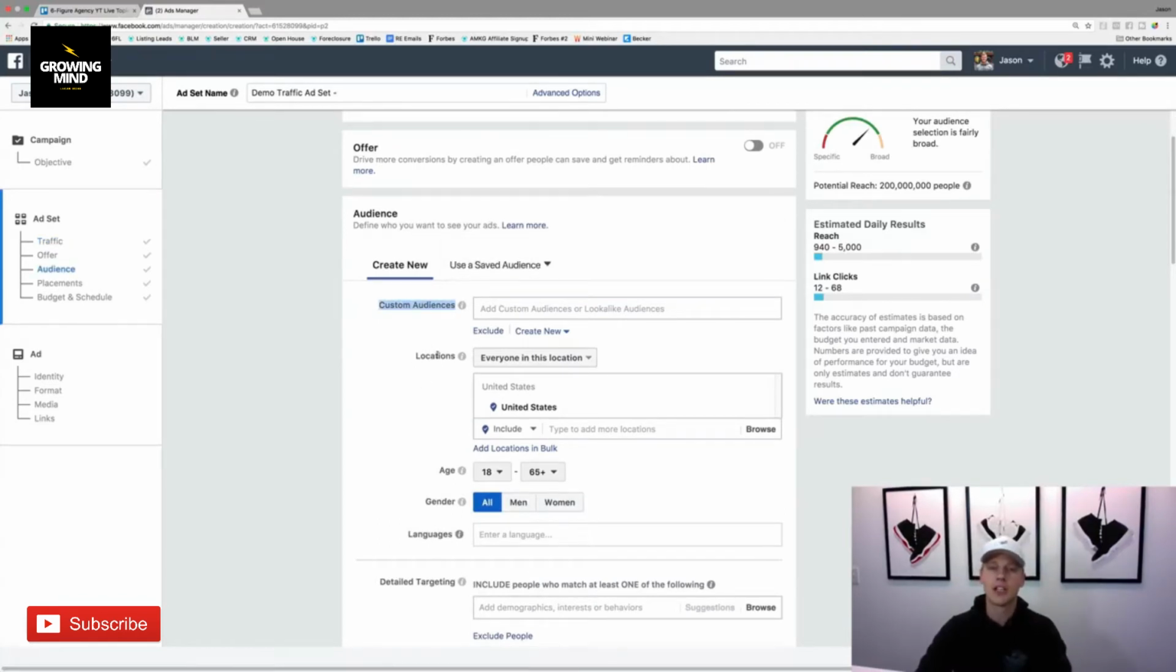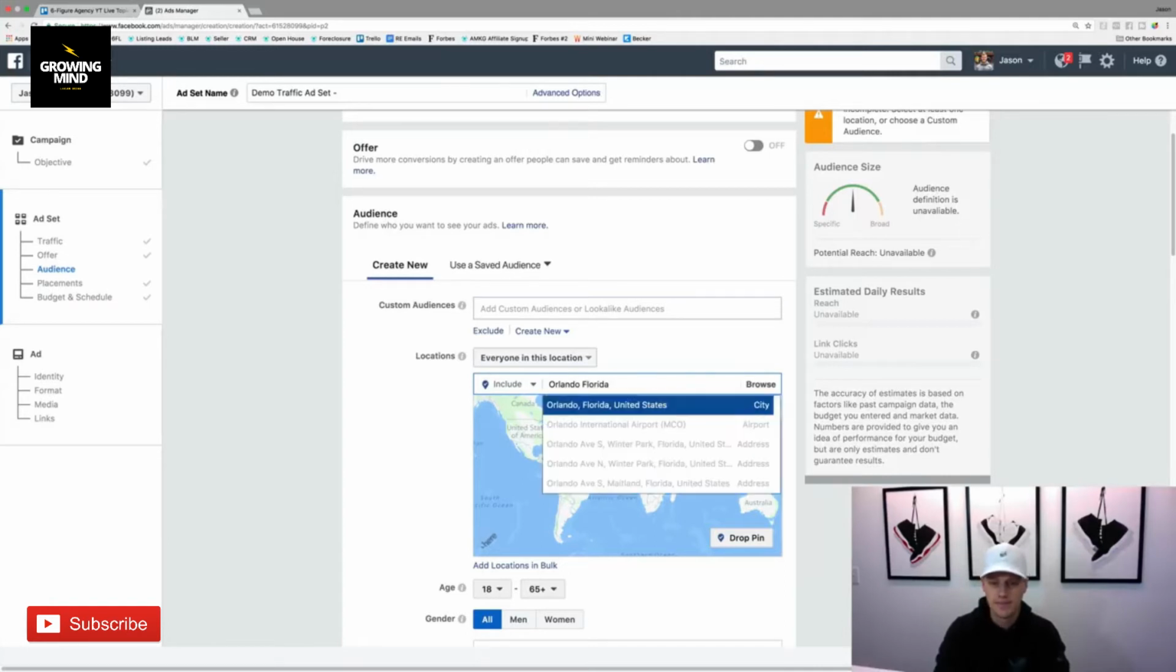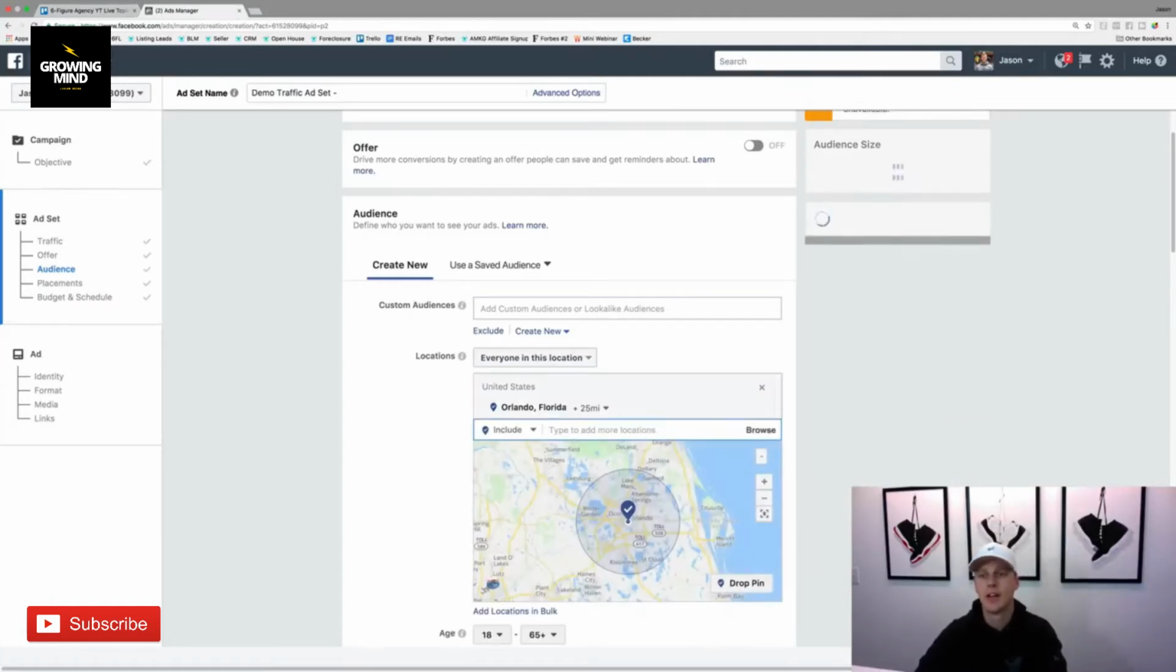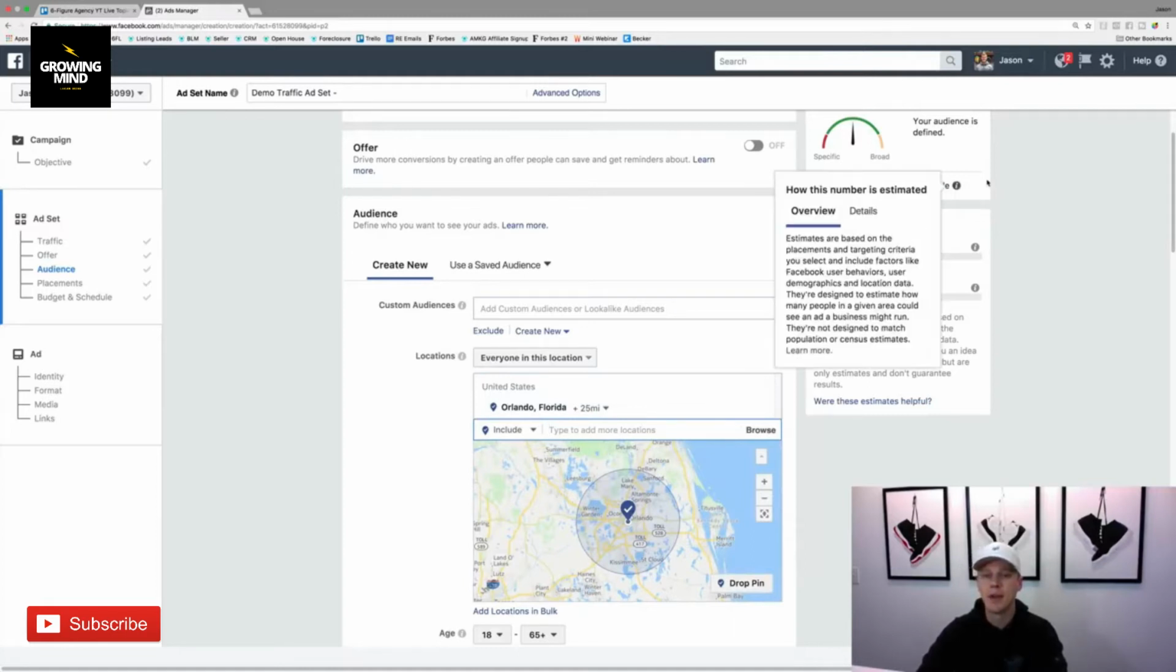And then for locations, let's just say this is a local ad. Okay, we're running it for a local, we'll say a real estate agent, just because I work a lot in the real estate space and the mortgage space. So let's say we're going to come down here and say, where do we want to be in today? Orlando, Florida. Okay, so we'll type in Orlando, Florida, and look at this. It went from 200 million down to 2 million people right here.